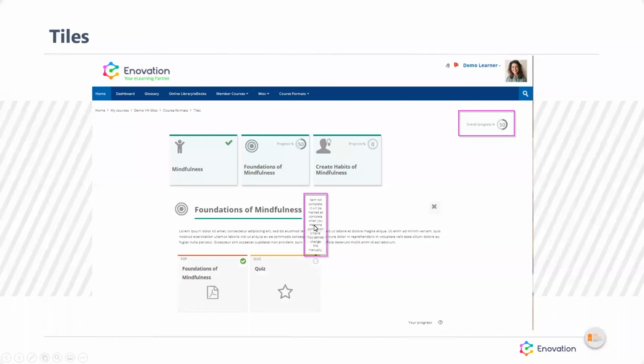It's quite interesting that it shows and explains to the learner that this is not completed yet and that they have to reach certain criteria in order for the quiz to be completed. So it's quite an interesting format that will show the learner their progress and also segments the course sections in a different way.